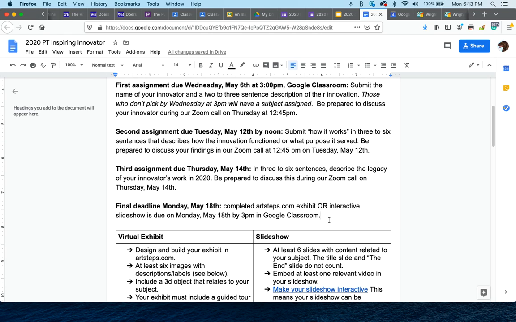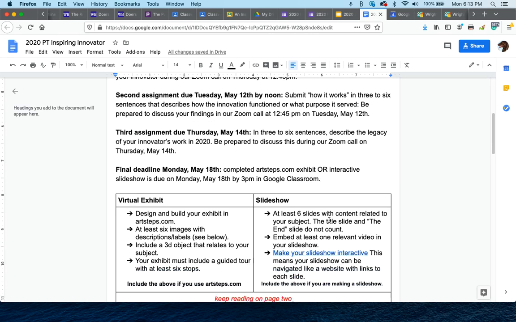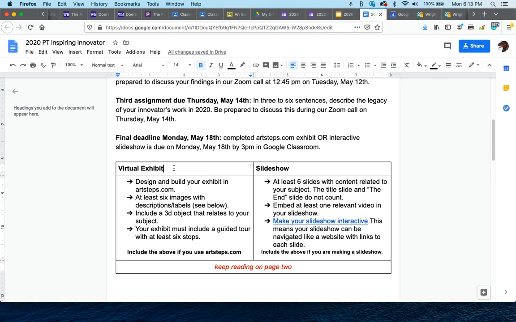And let's talk about the similarities and differences, what we want you to include in either the virtual exhibit or the slideshow. So there are some differences. I'm going to talk about the virtual exhibit first and what we'd like to have in there.